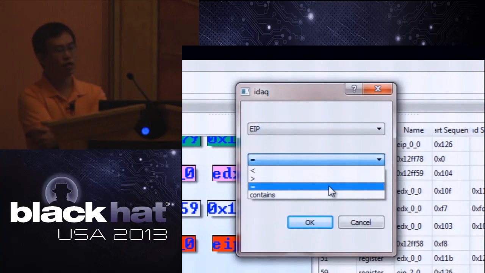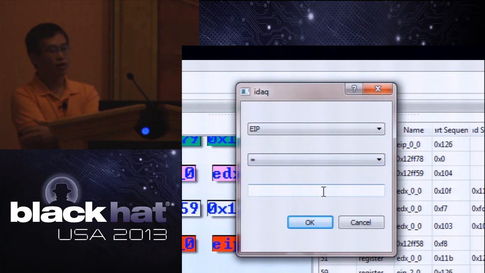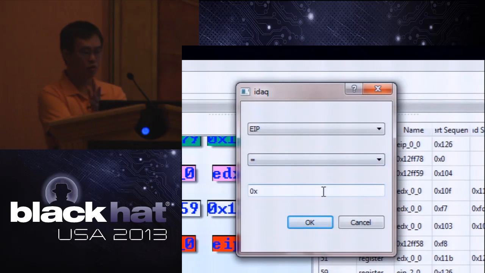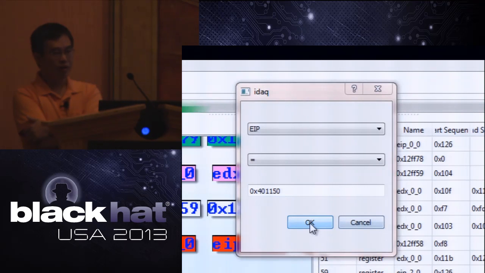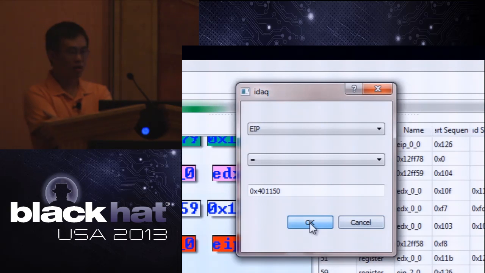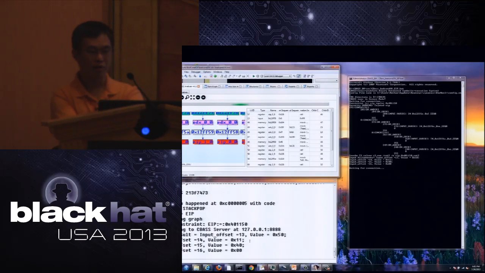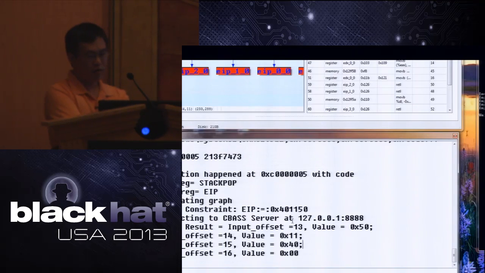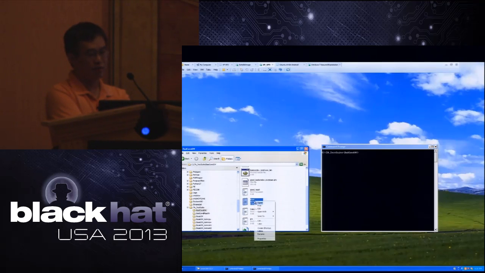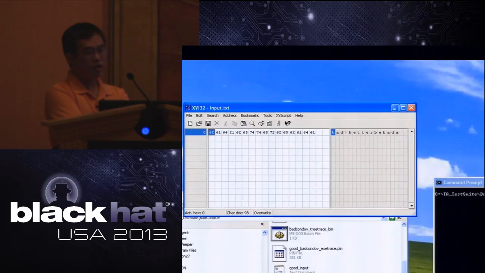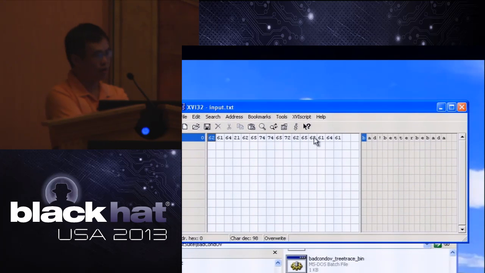You can specify the registers or memories. Choose the operators, equal or contains for memory makes more sense, and put your values in there. Click on the button, then it will send the query, and CBASS will formalize the formula, then solve it. So next, we just make the changes accordingly and see what happens.